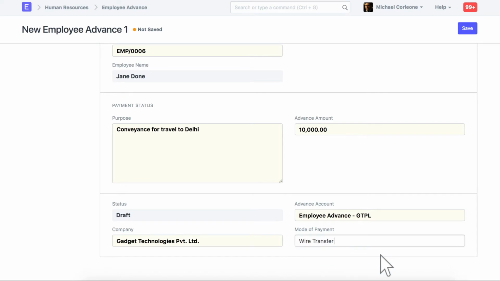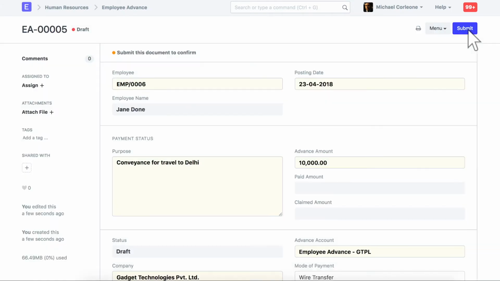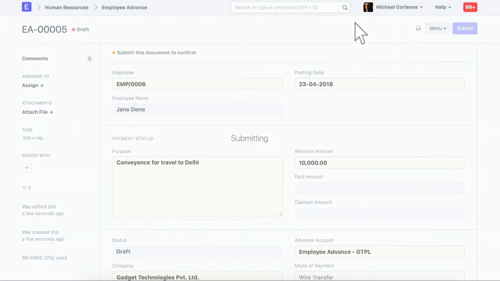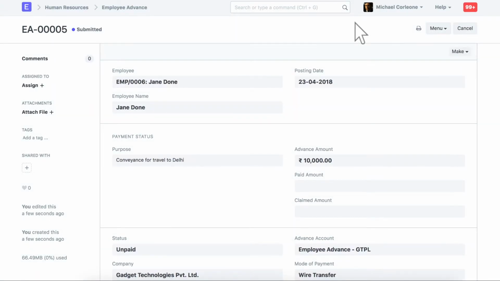Let's save and submit this employee advance. If needed, you can also apply workflow on it to manage multiple approvals. You can notice that status for the employee advance is unpaid. When employee is paid, payment entry is created.